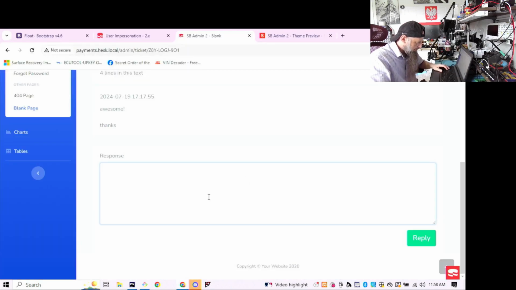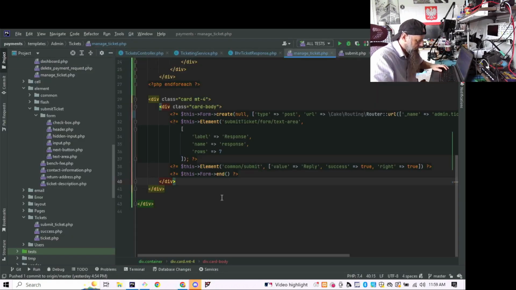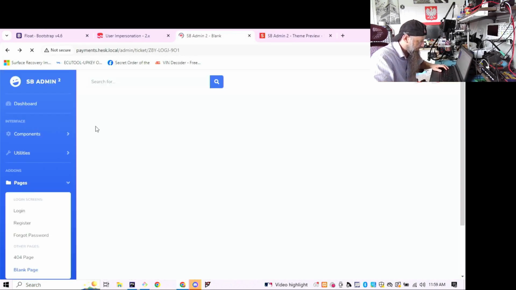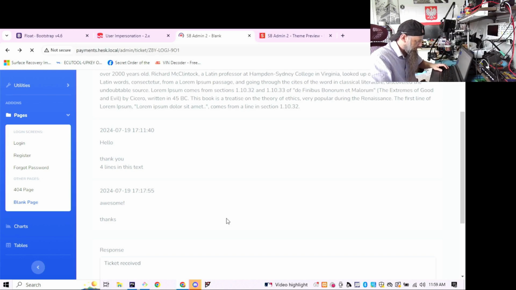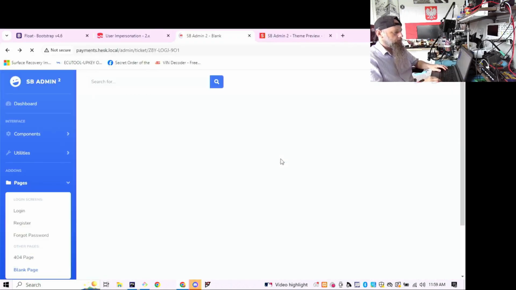Now this should work, so let's respond, ticket received. Why not? And the moment of truth. Argument third, admin replied to ticket must be of type string, null given, because we didn't get the message, because I don't remember what I called the field here. Name, response instead of message. So refresh.